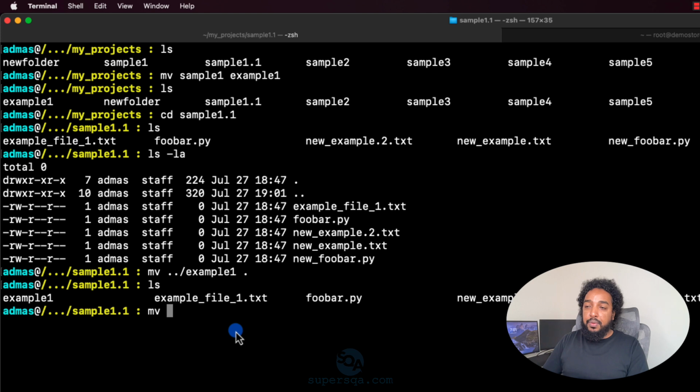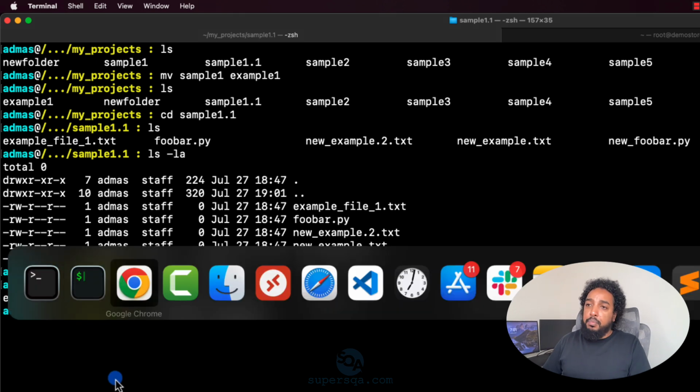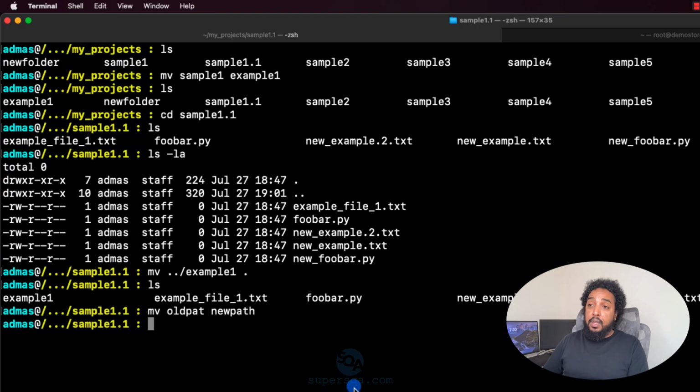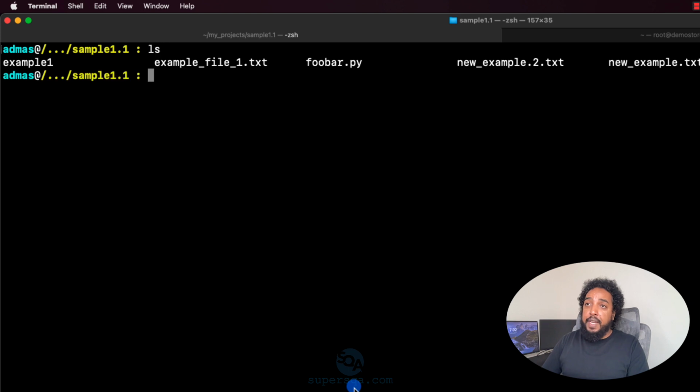You're going to do move old path to new path. That's really pretty much the command you're going to do. It's pretty straightforward. Like move the old file name to the new file name. We just saw how to do a folder. We can look at a file. It's the exact same thing.